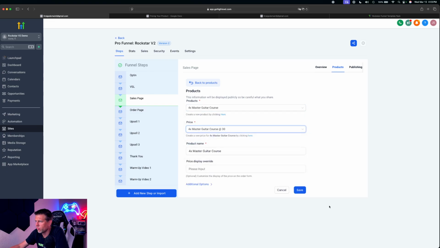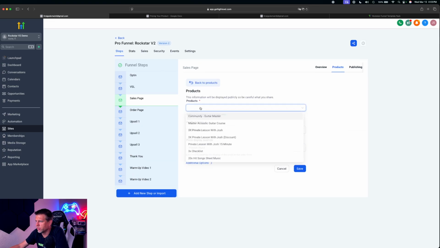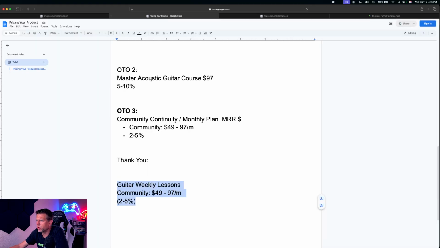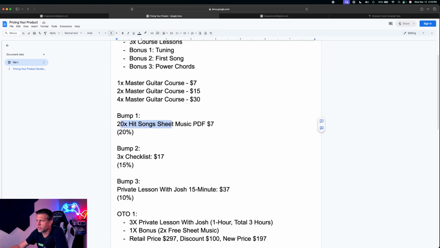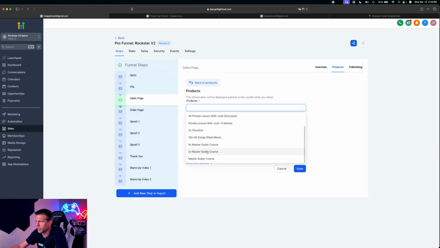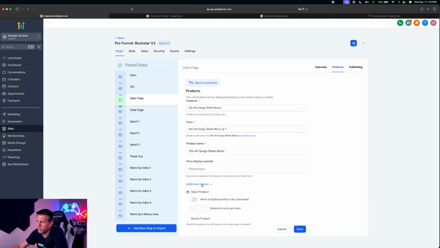4x. Okay. And then after that, now we have 3 products in there. And then what we want to do is, where were we? Let's see, 20x hit song, whatever, 20x, here we go. So now this is the order bump. So for the order bump, we need to hit this additional option button and actually tell GoHighLevel that it is a bump product. You guys have seen these before, it's a little bump box. And I'll show you what that looks like. But make sure you do not forget this.